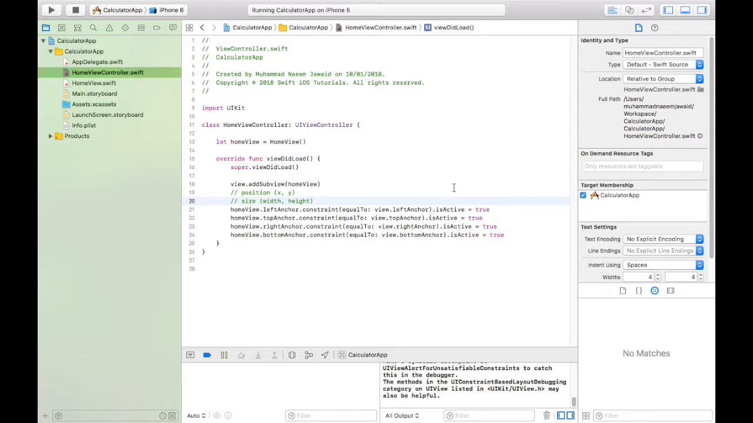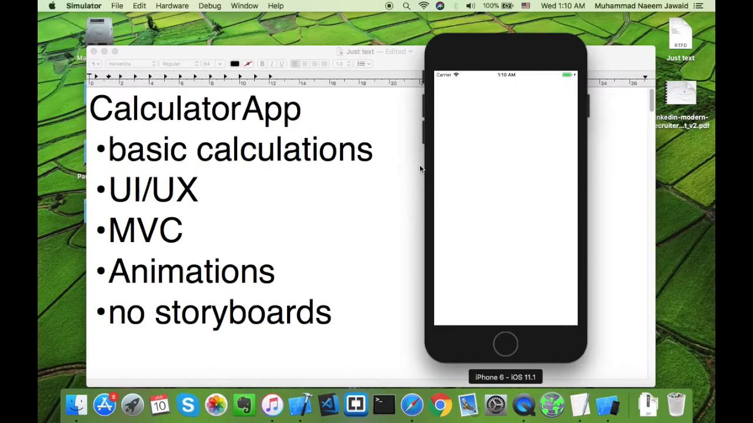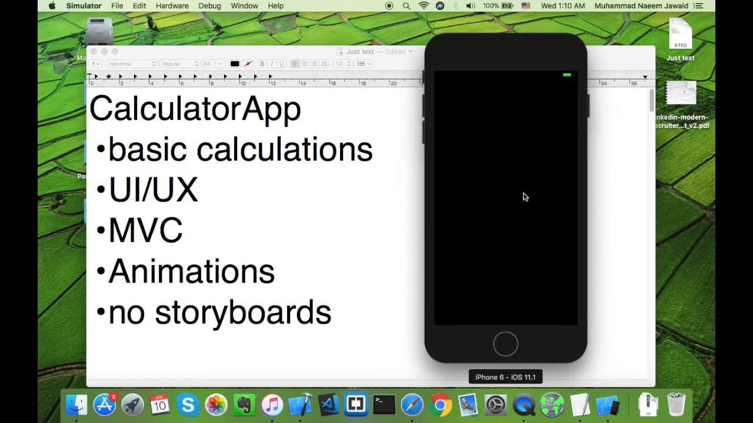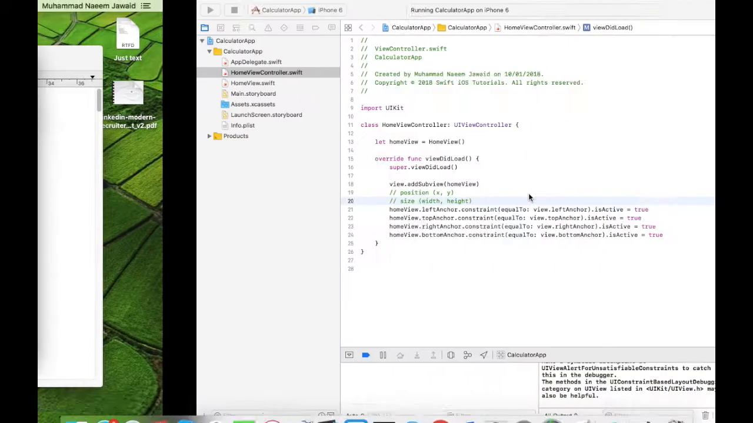So my simulator is running now. So let's run it again to see what we get. This is the launch screen, which is a blank white screen, and this is what we get. So it's a blank black screen.